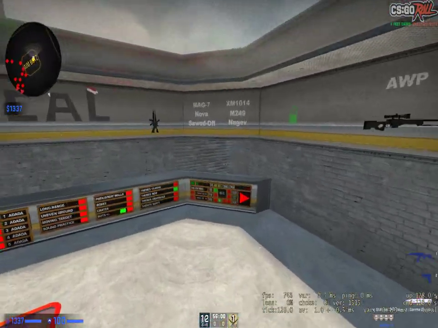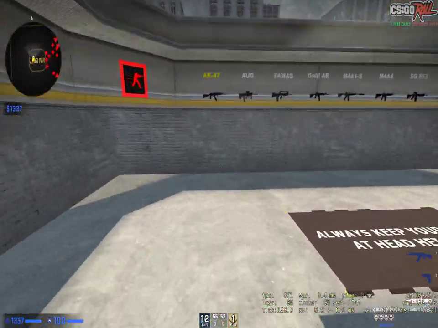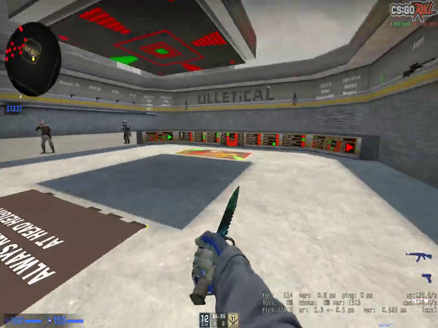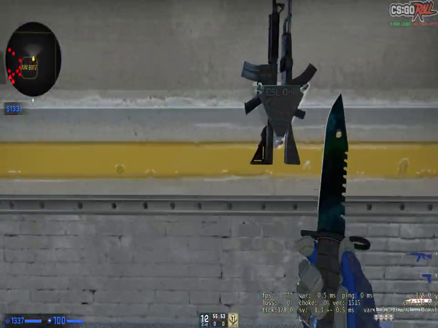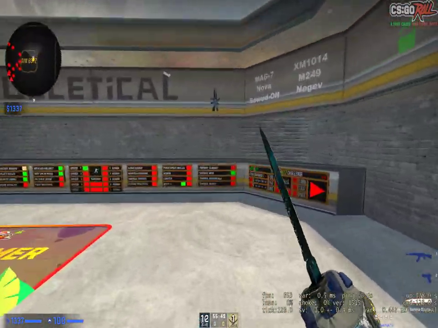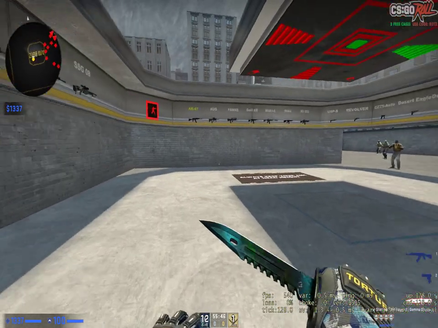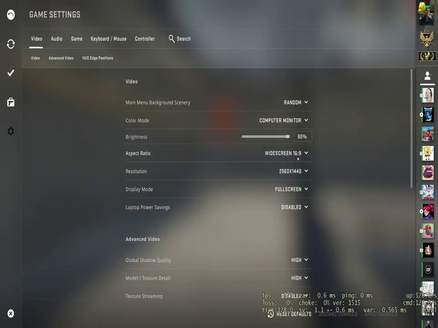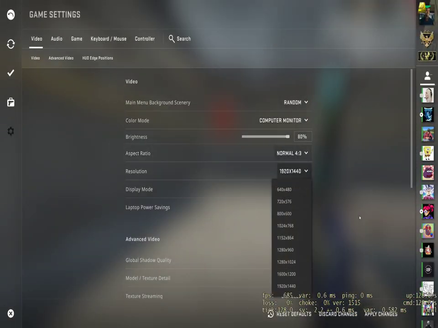So that can't be why. The only realistic culprit is people test. So people go and they test and they see what res they feel most comfortable on. Now, most players find they feel most comfortable on 4x3. Now, why not use something like 1920 by 1440? Or I guess if you had a 1080p screen, you could use 1440 by 1080.